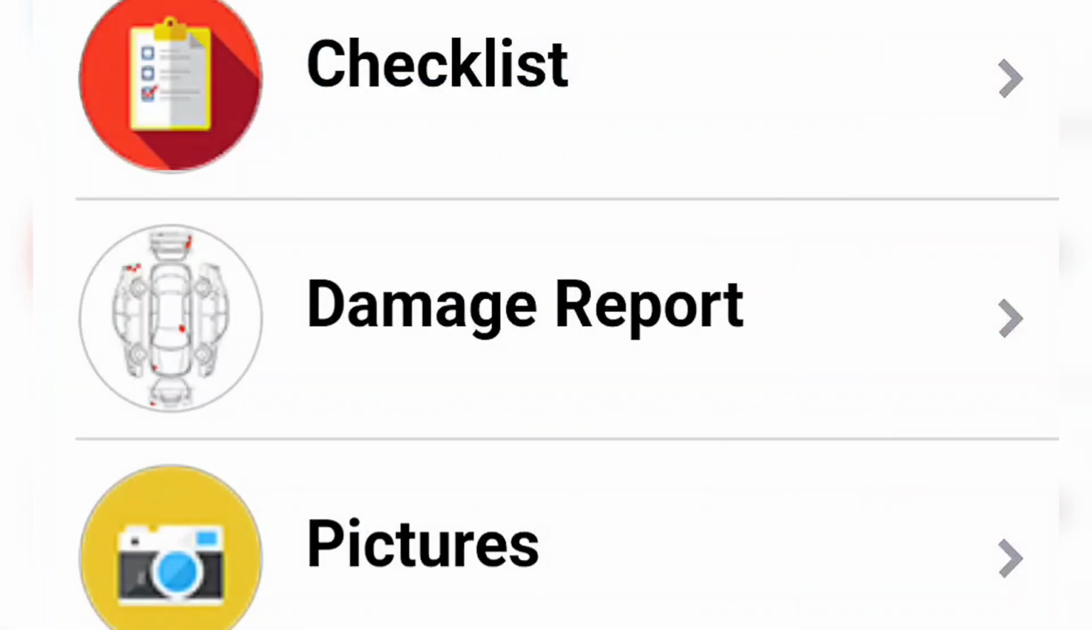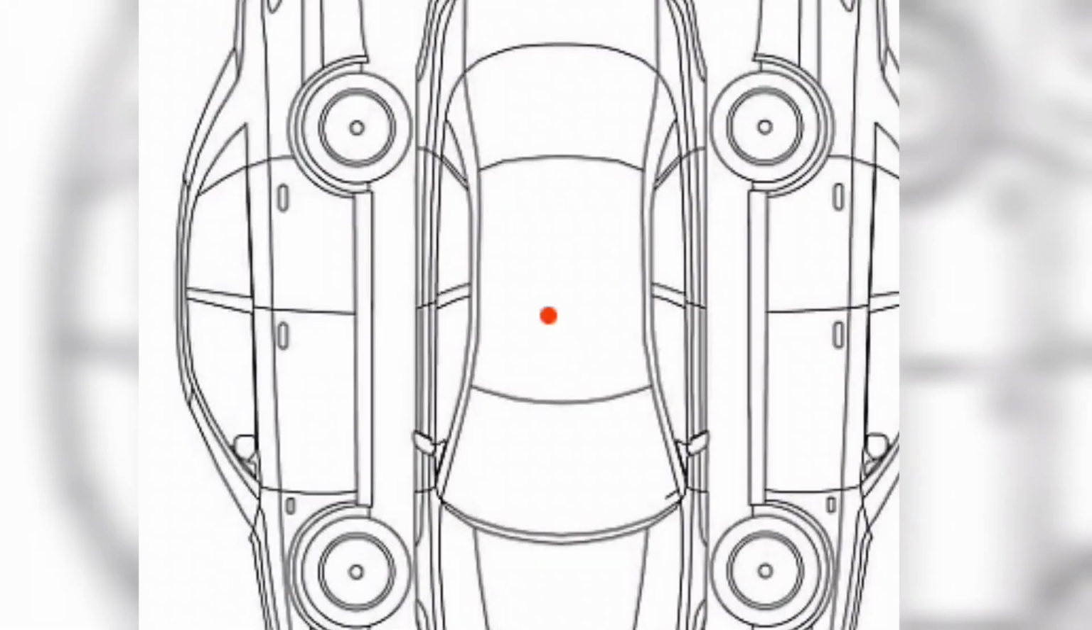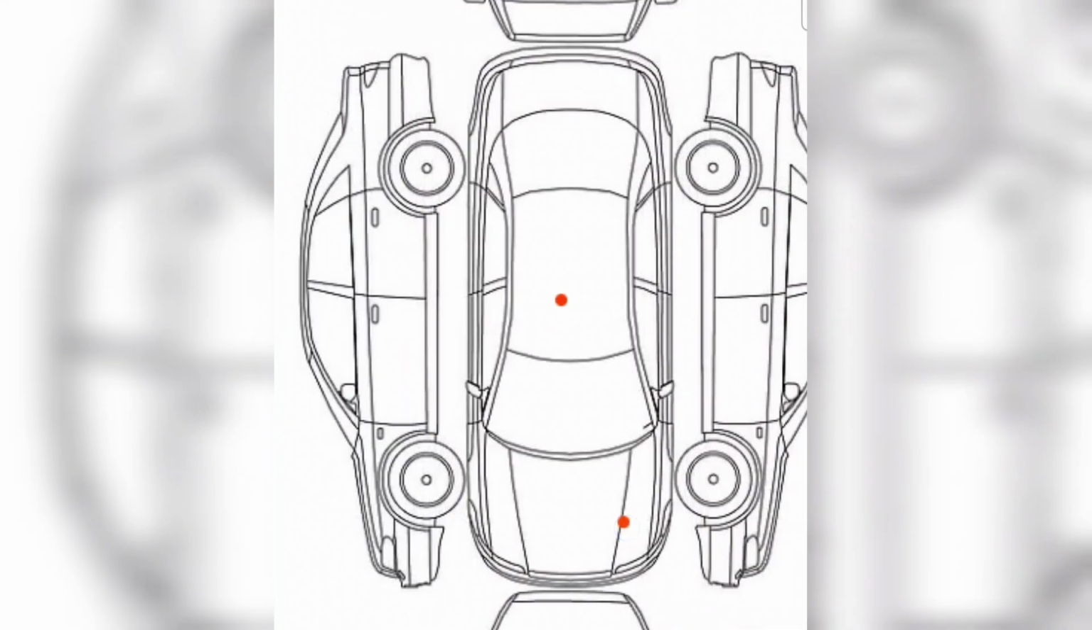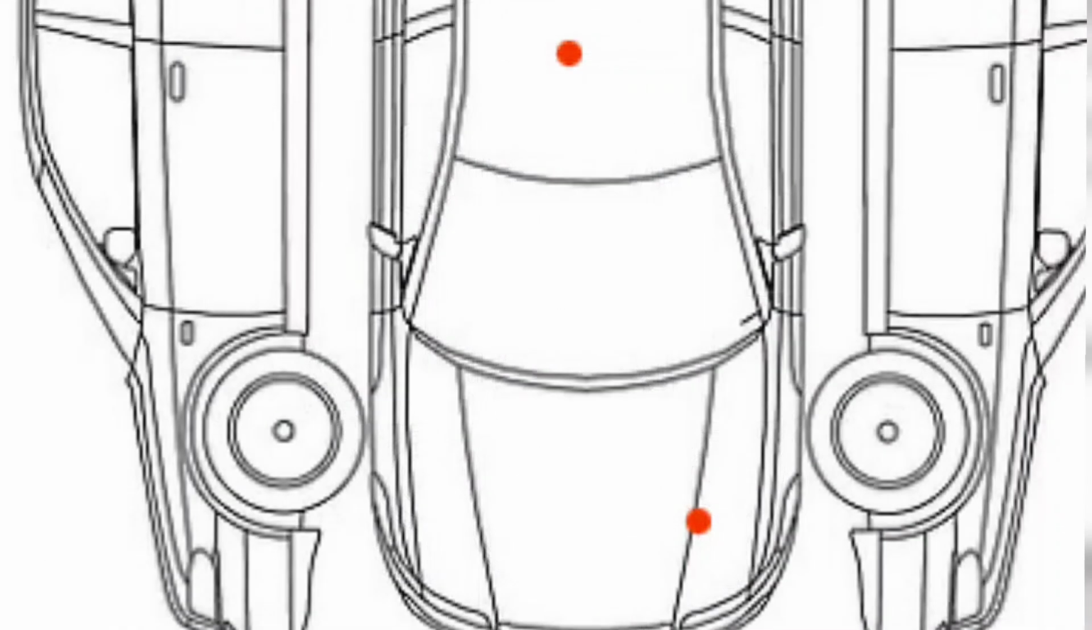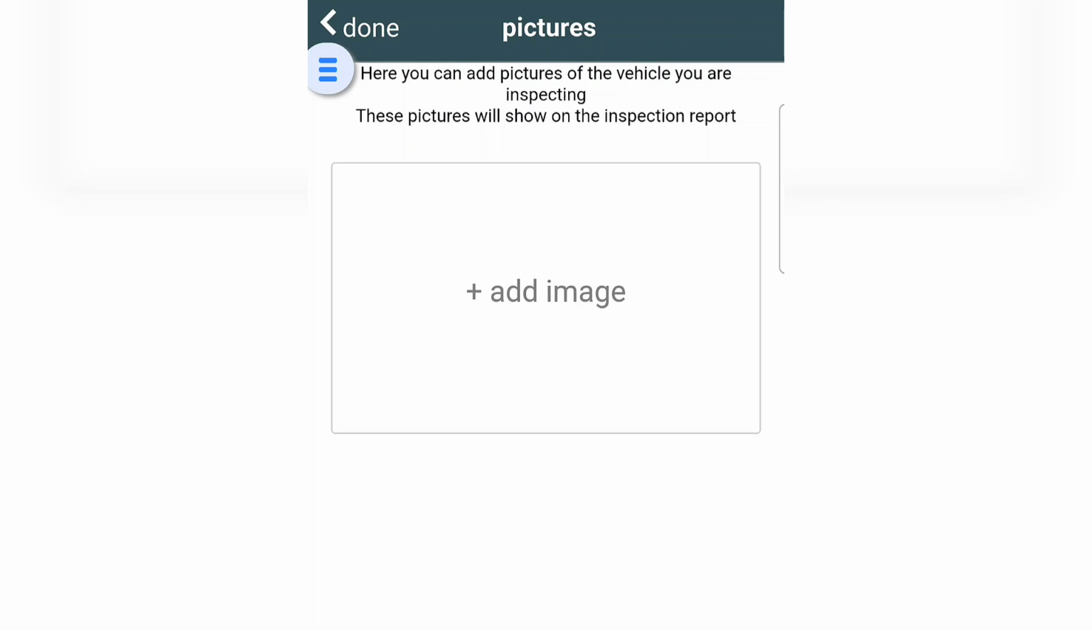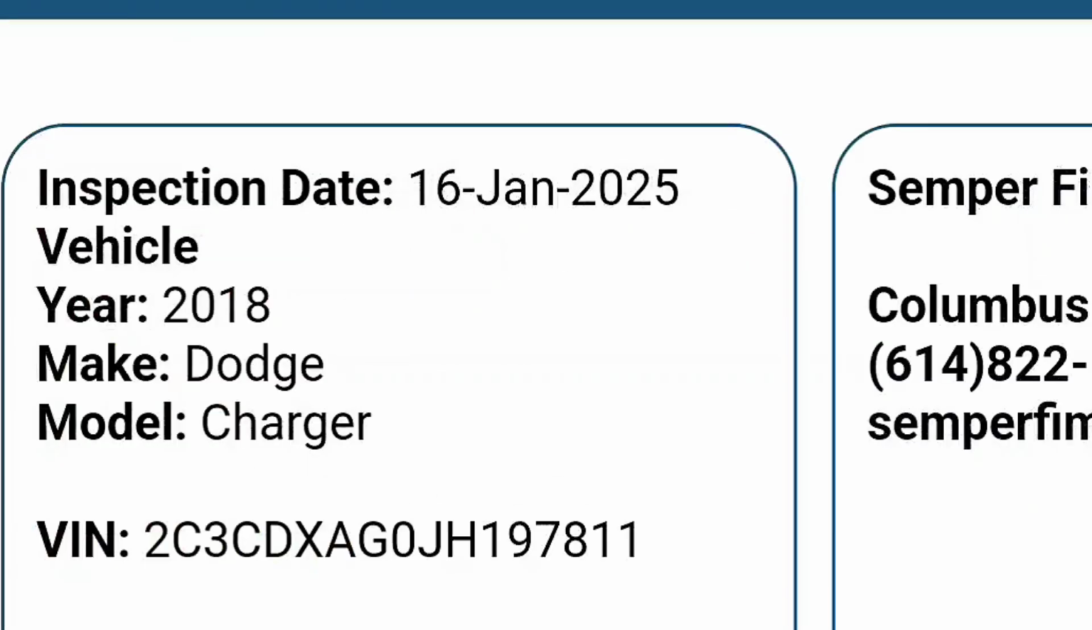Actually, go to damage report. Like it's got a dent in the hood, all right? Right there, it's got a dent right here. Got another dent right there. And then you can save all that stuff. And then pictures, you can sit there and add pictures of all this. You go to save and continue.